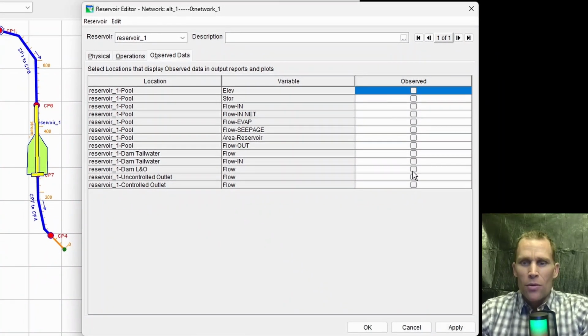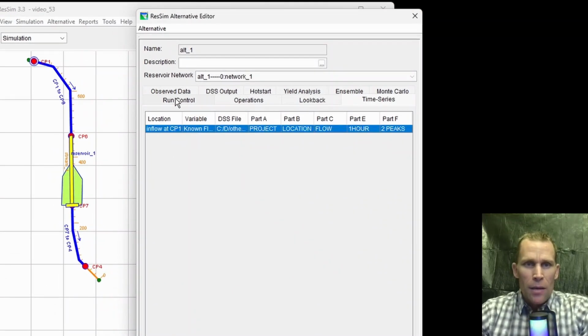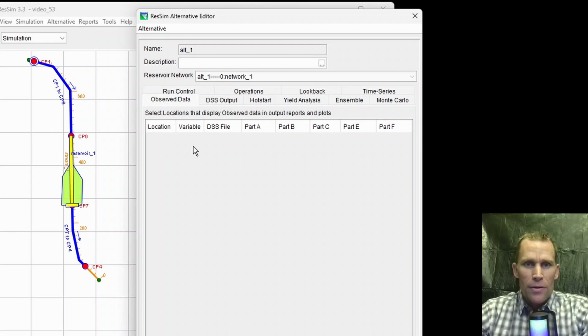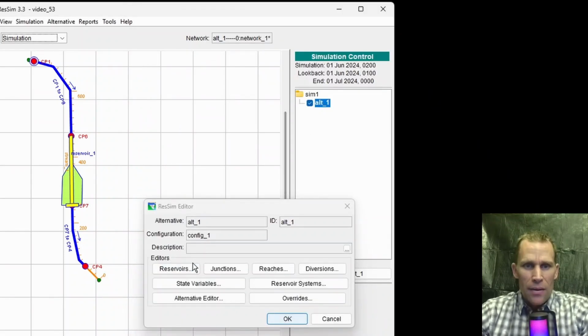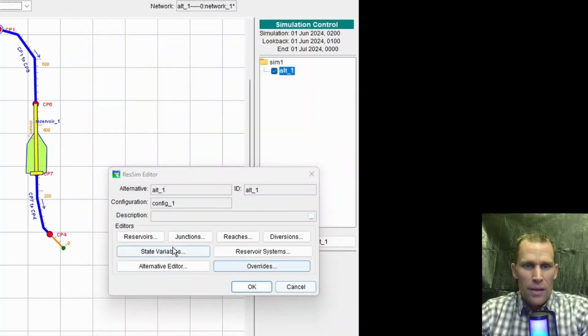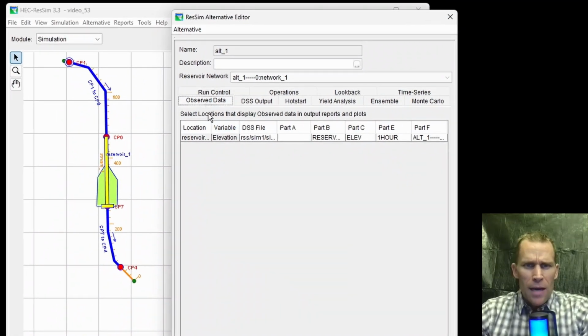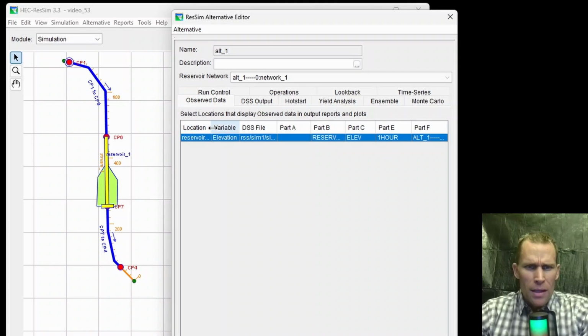So if I toggle this off and click apply, and then OK, and I go over to my alternative editor, the observed data will have no records here. Let's go back to, again, the reservoir, observed data. And if I click this checkbox for the pool elevation and then click apply, OK, and then go back to the alternative editor and observed tab, here I have a record for the reservoir pool, and then the variable is the elevation.